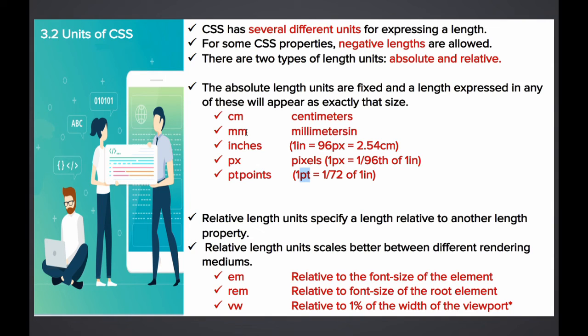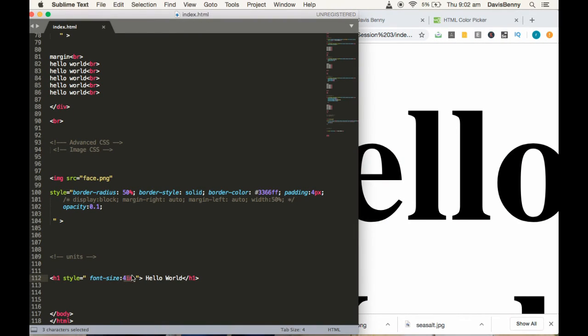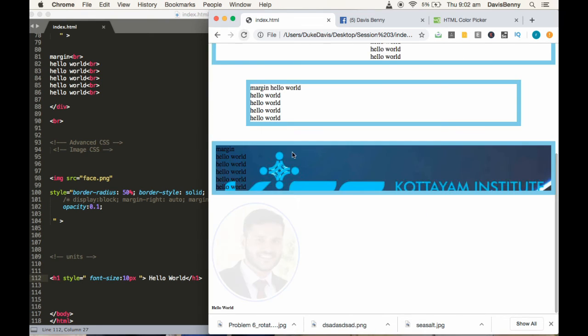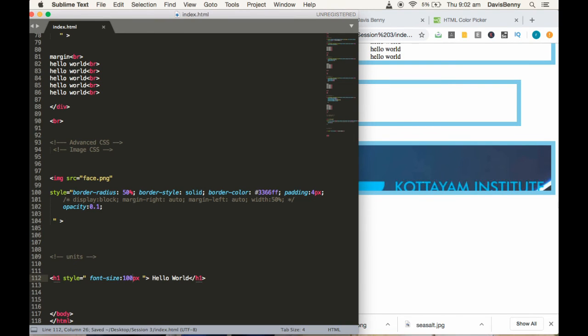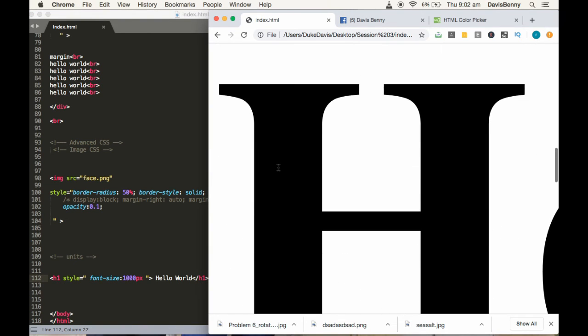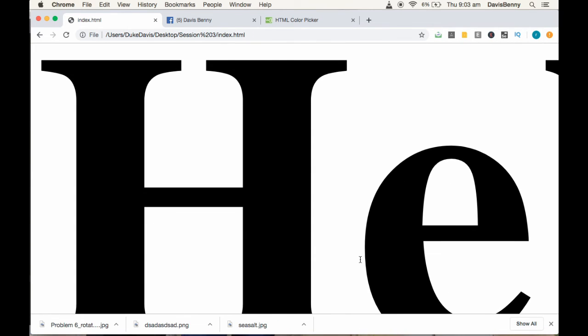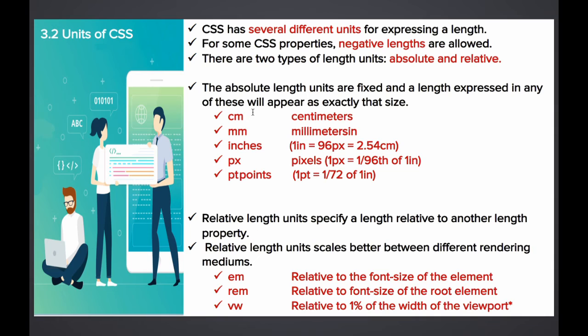So it's not best to use these kinds of absolute units in current web development. There are a lot of types of devices, and we need a responsive web page rather than a static web page. Another is pixels. Pixels are the most commonly used absolute length units. 10 pixels will give a small text, 100 pixels will give a bigger text, and for 1000 the entire character will be 1000 pixels. So we have completed the absolute length units.